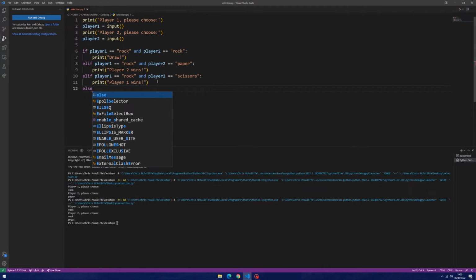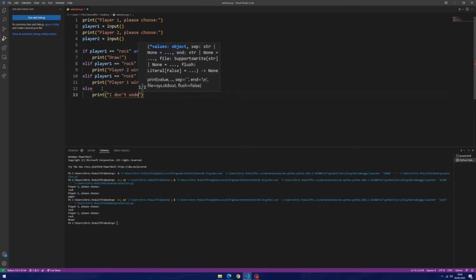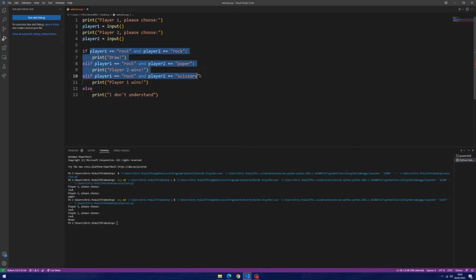Else doesn't have any condition. It catches everything that is not true here. In this case, if it's else, I'm going to print I don't understand. In this way, if none of these conditions are met, the program will print out I don't understand. You can see there's an error here next to the else. That's because I forgot to put a colon.